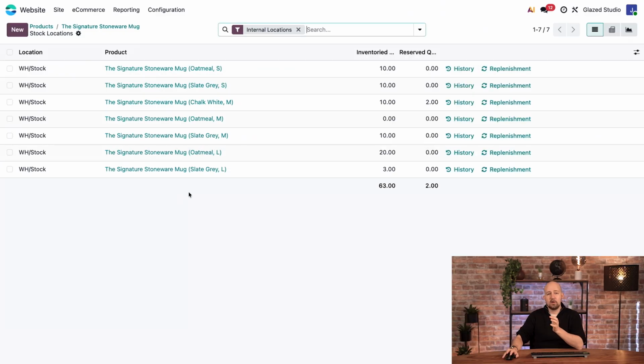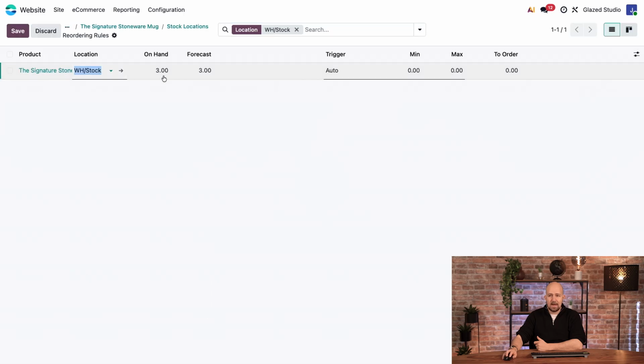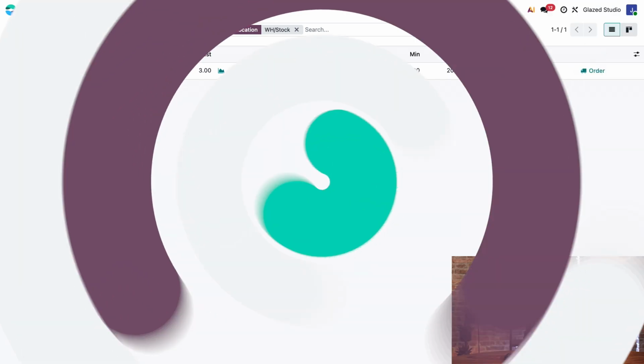Now we can also set up a replenishment rule if this is an item that needs frequent reordering. Here I see that my L size in gray is almost out of stock. So we'll click on replenishment to add a reordering rule. Here we can click New, and then on this line we can add a minimum threshold of 5 for the system to reorder. And we'll add a maximum of 20. And if I click outside of the line, we see that the system placed an order of 17. For more information about stock management, check out our online documentation.